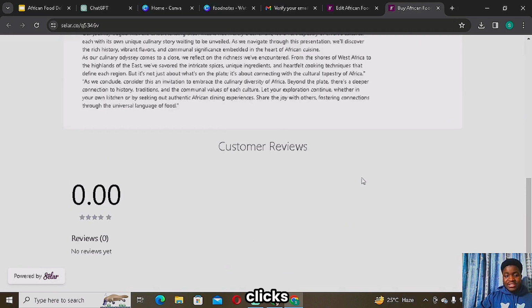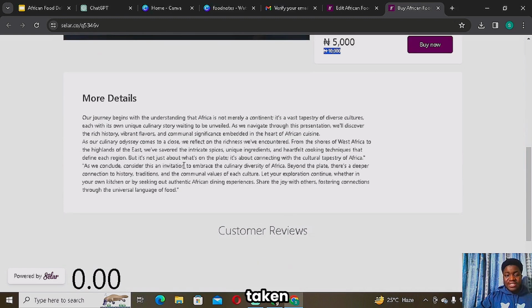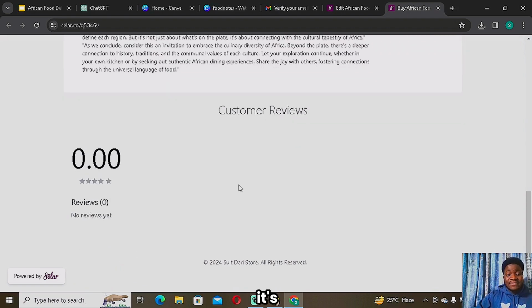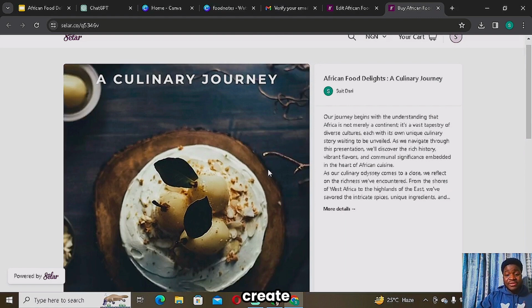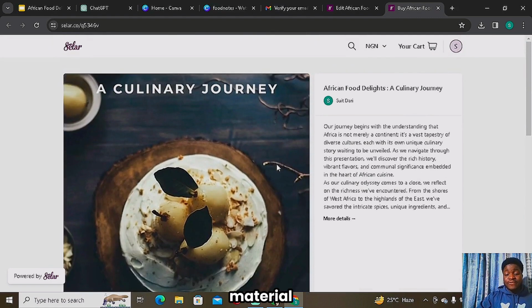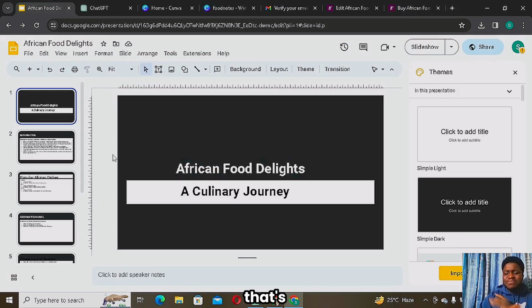Immediately someone clicks Buy now, they're taken to the page to buy, and immediately they make the payment, the money goes to your Seller wallet first, and then you can withdraw it to your bank account. As you guys can see, it's very easy and very smooth here on Seller. So this is how you can create course material for yourself to sell based on your skill or knowledge about certain things. That's basically all about creating courses on Seller and selling.